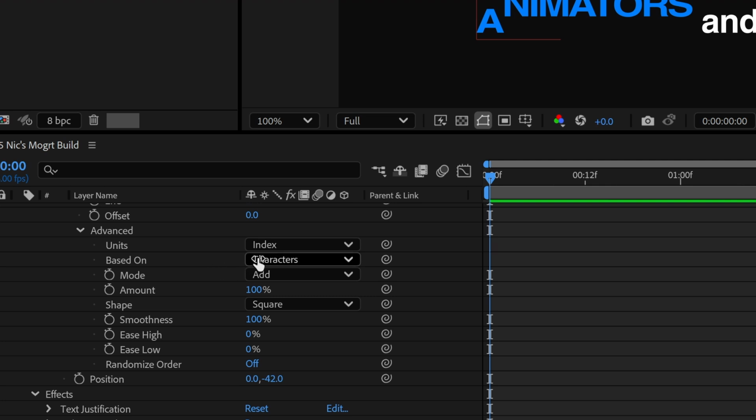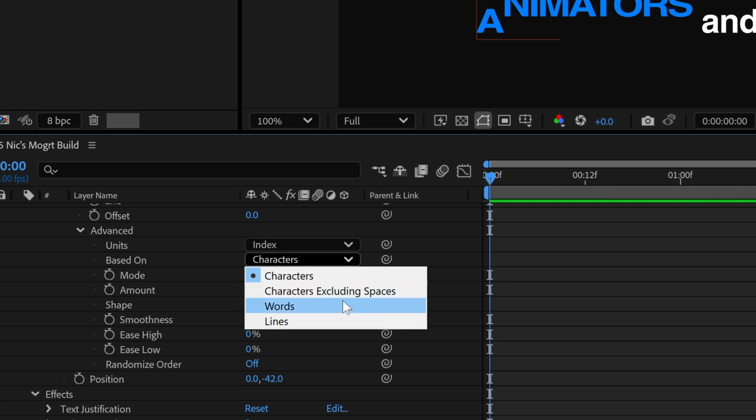The text animator can also be applied by word or by line, which is great, except currently these style expressions only count by characters. Fortunately, Nick's got that covered too.